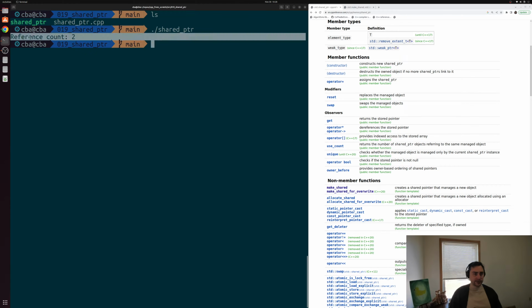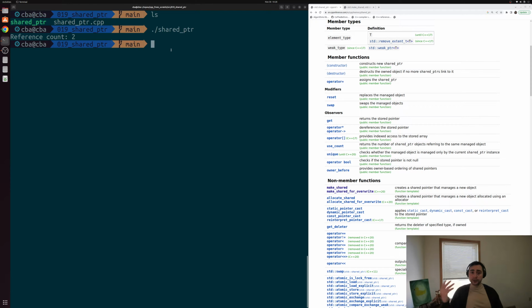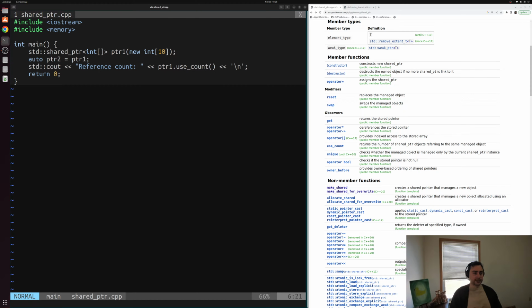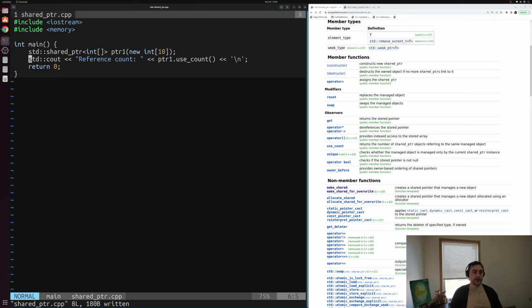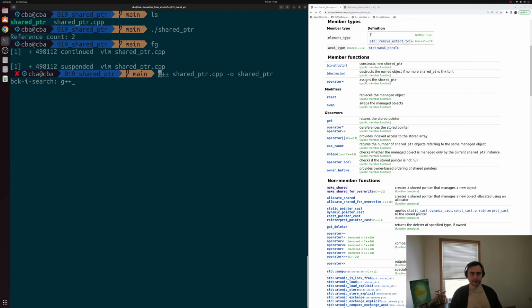And we can see that the reference count here is 2. We have 2 shared pointers co-owning this dynamically allocated piece of memory. And if I were to get rid of, say, pointer 2 right here, then I just have a single shared pointer managing this memory. So I can go ahead and save this, recompile, and run it. And you can see now the reference count is 1 instead of 2.